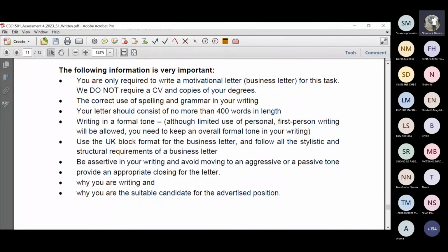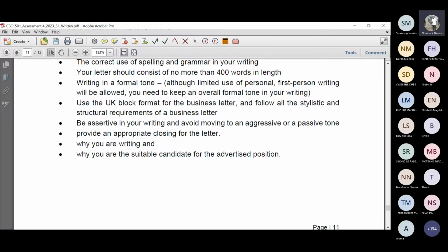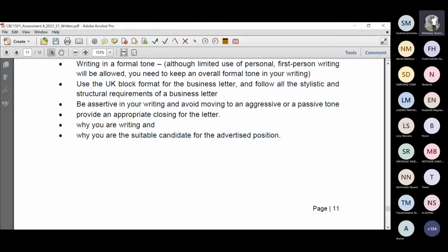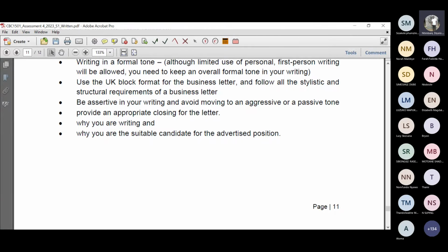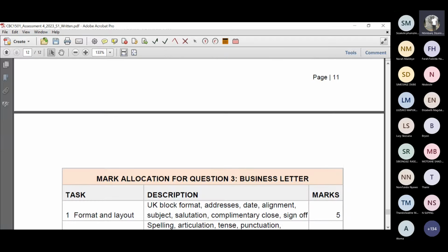Use the UK block format for a business letter and follow all the stylistic and structural requirements of a business letter. Be assertive in your writing and avoid moving to an aggressive or passive tone. Provide an appropriate closing for the letter and also provide the reason why you are writing the letter and why you are the suitable candidate for the advertised position.